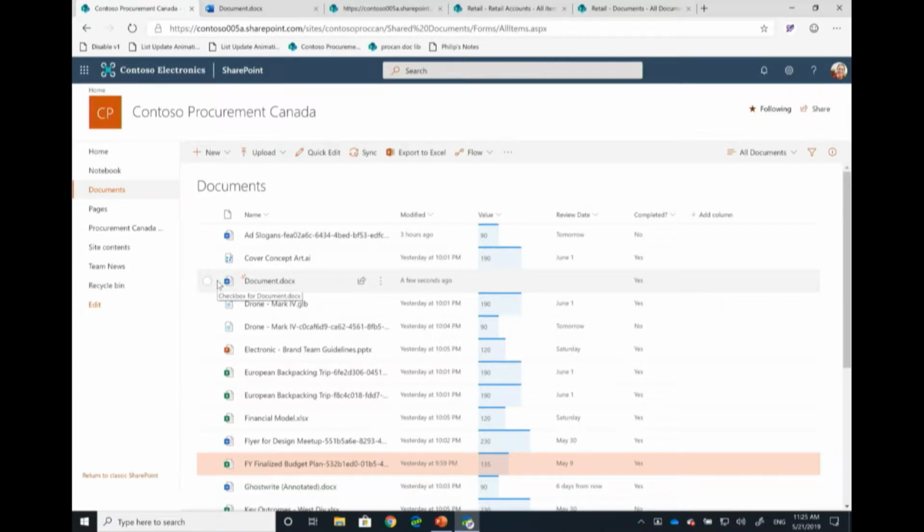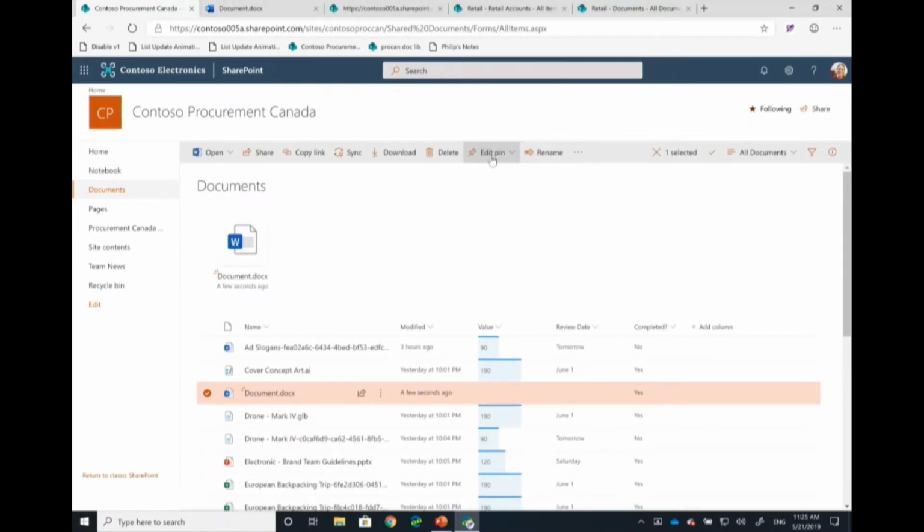So to call attention to it, I'm actually going to select that new file I just created, and I'm going to pin it to the top. So this means whenever someone lands in this document library, they're going to see this pinned file so they can immediately start acting on it and helping me get it ready for the customer.